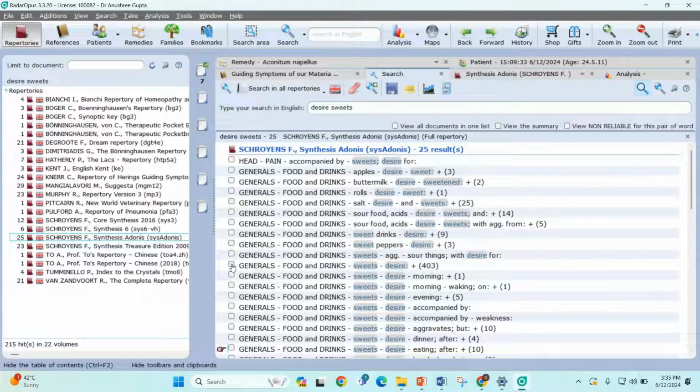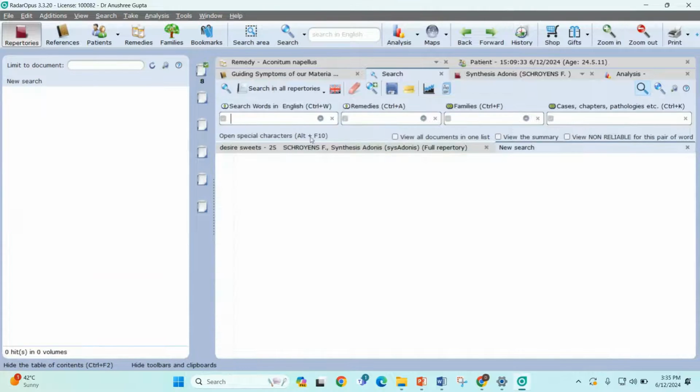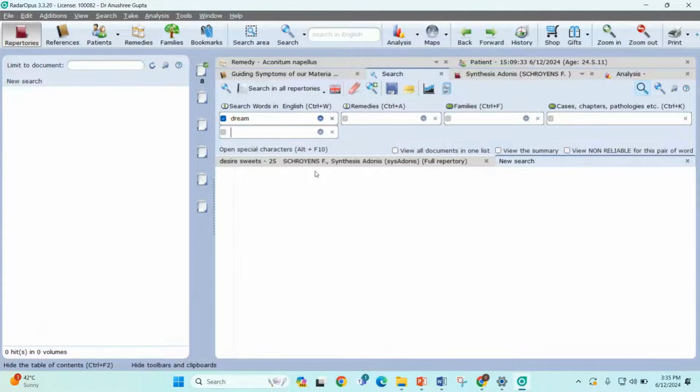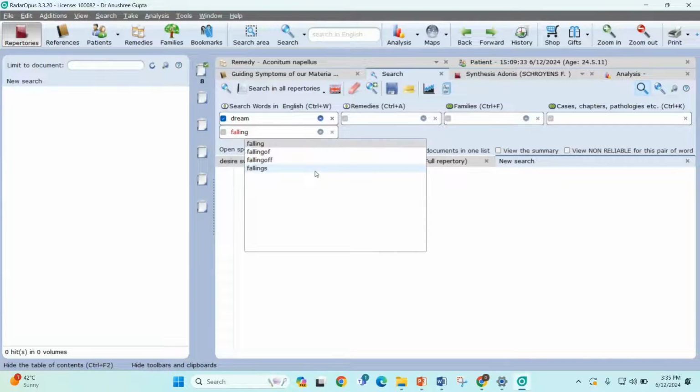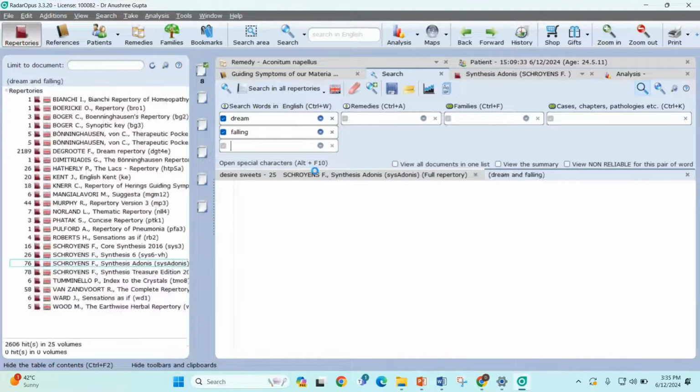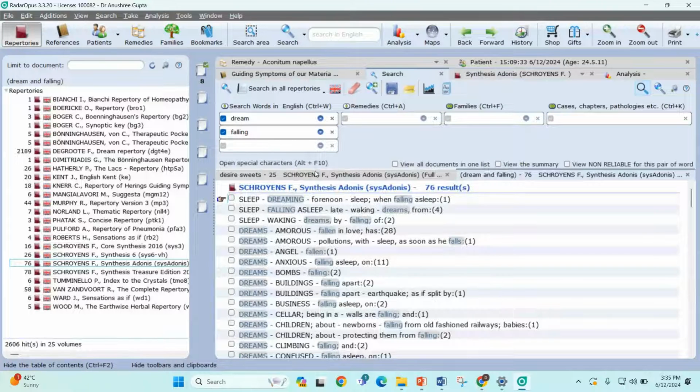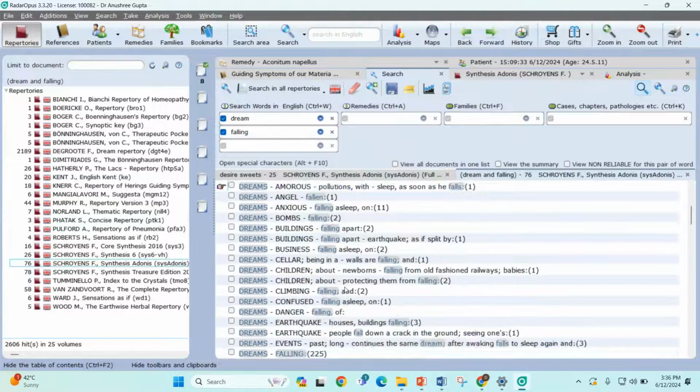If you want to add any rubric, just select it and drag and drop to add it in the clipboard. Now next is this advanced search feature. So with this advanced search feature, you can do your specific kind of searches. So the next symptom is dreams about falling. So I'm just mentioning dream and falling in the two different tabs. And now if I search it among all the repertories, I can see all the rubrics related to dreams falling from the different repertories being opened.